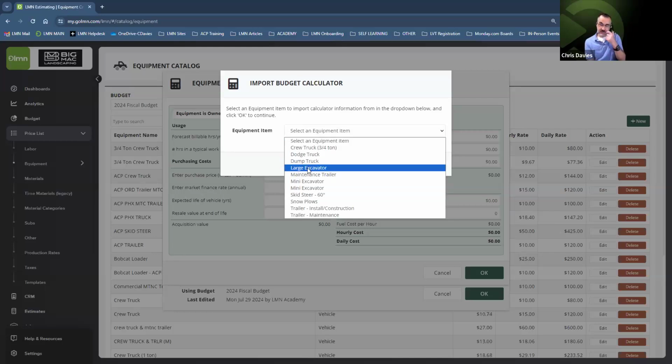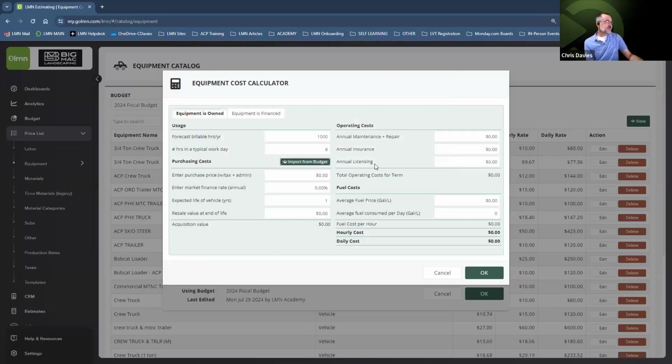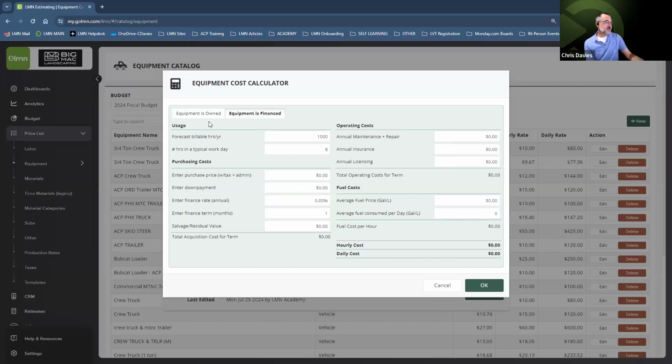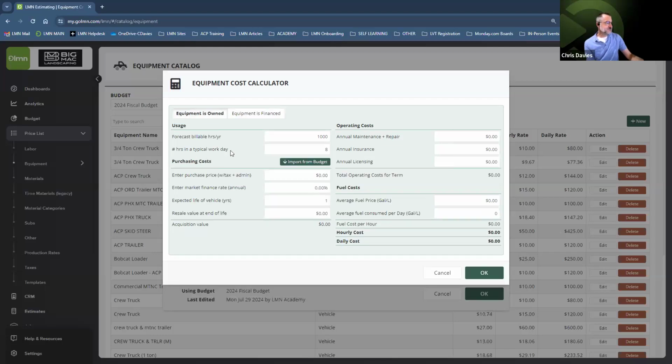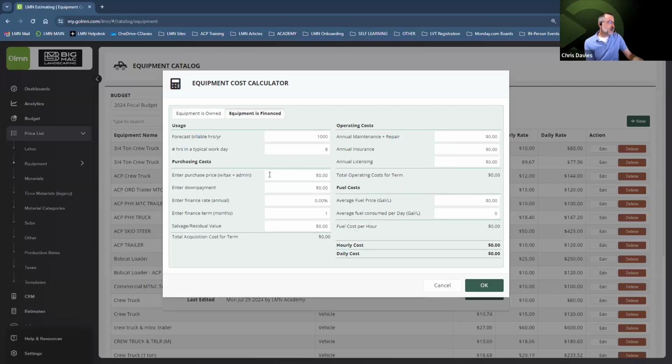But if it was something that I was financing or that I owned outright, it would be available here for me. In this case, this is an actual lease, so I'm going to go on to financing or owned. And I'm going to enter what the actual price of that fertilization truck is, and it's going to be $75,000.